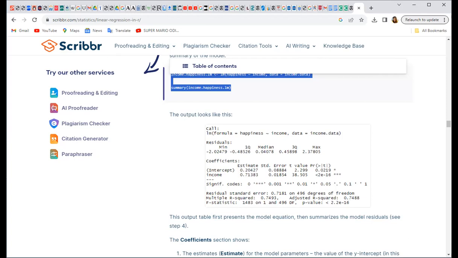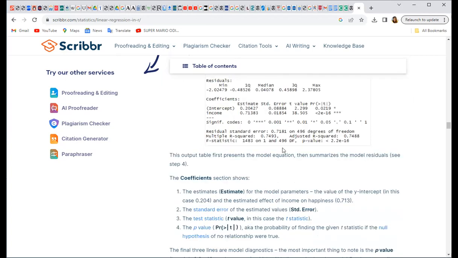So let's discuss these descriptions. As I already told you, the estimates for the model: the value of the y-intercept in this case is 0.204, and the estimated effect of income on happiness is 0.713. So you can see that the intercept value is written over here, and adjacent to it, the estimate value of happiness by using income, that is income on happiness, is given as 0.713. Then the standard error values are written in the standard error column, which is 0.08, and for income it is 0.01.